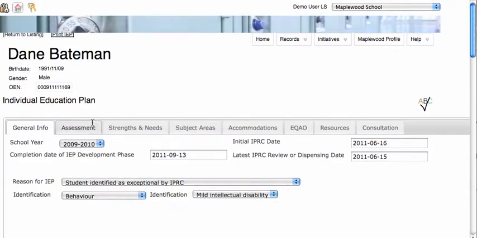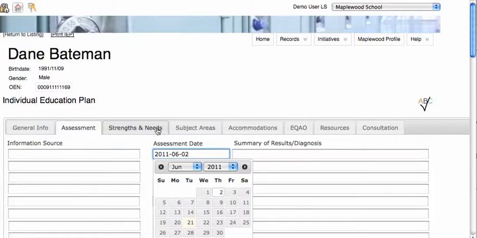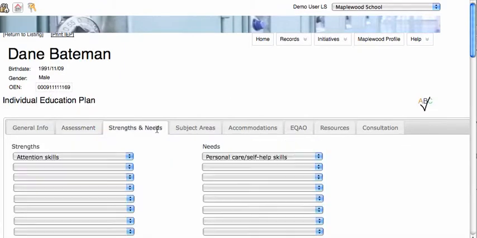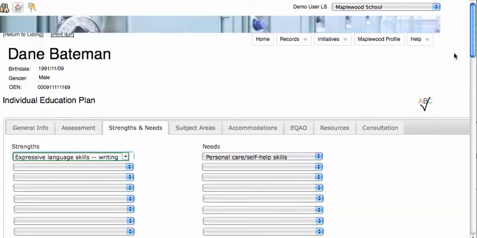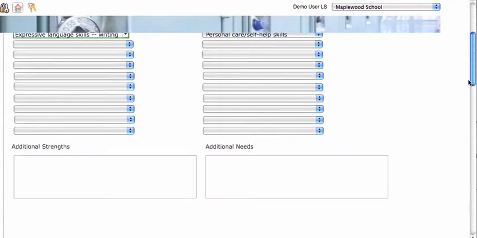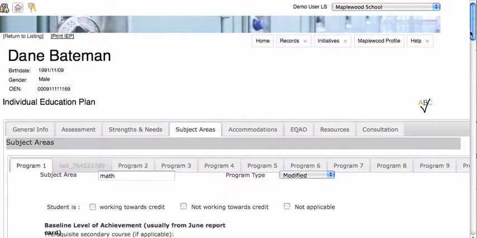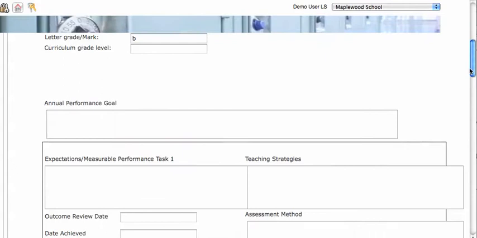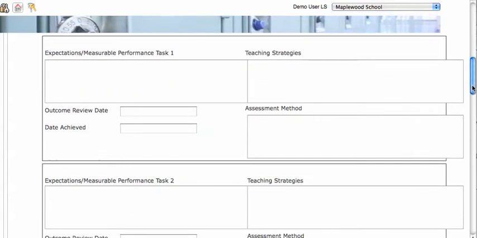Take a quick look at the Assessment tab. Here you'll find freestanding text boxes that you can enter into, as well as the date picker options for the assessment dates. Under Strengths and Needs, you'll find pre-populated lists that you can quickly choose from to build the information, as well as additional information screens that you can type into directly. Subject area, you can enter a letter grade mark, curriculum grade level, and the performance goals, as well as the expectation and measurable performance tasks tied to those.